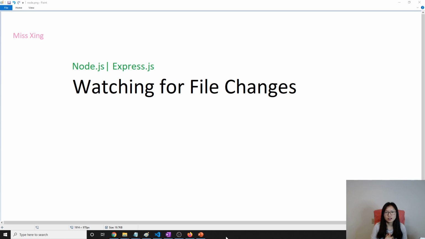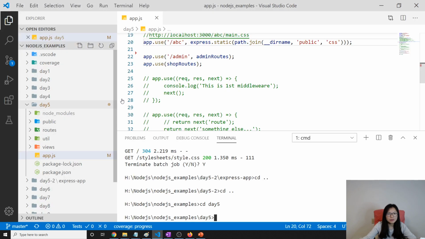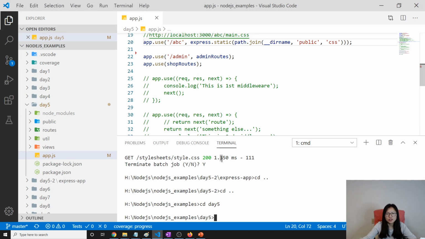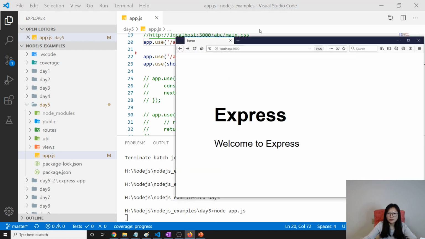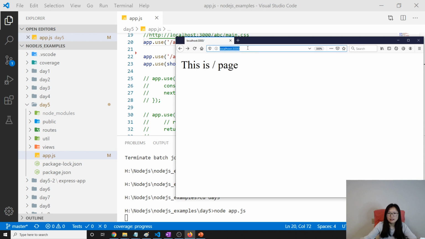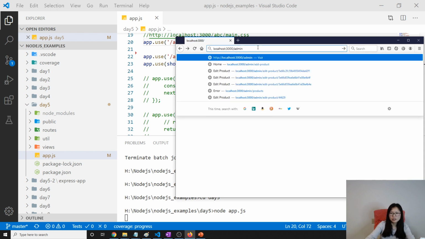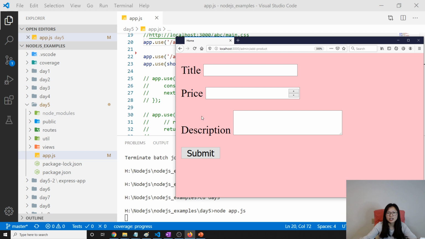In this video we're going to talk about watching for file changes. Actually, we already used nodemon. The issue is with my Express application, which is server side. If I run it using node app.js, our server is running. I go to /admin/add-product, and you can see my server is running.